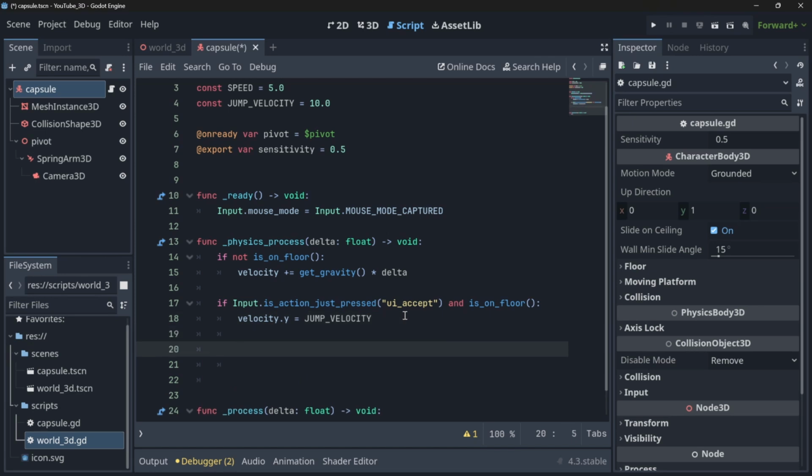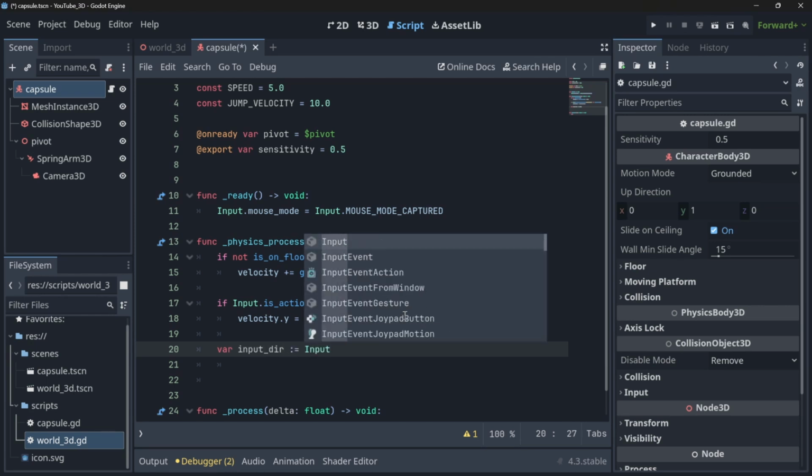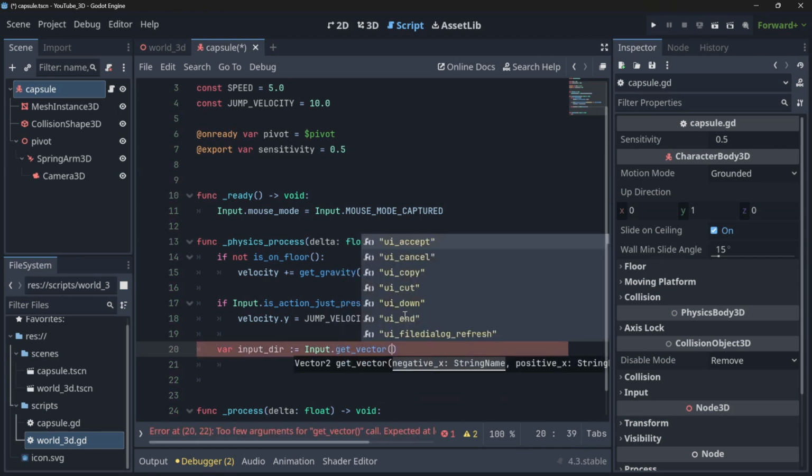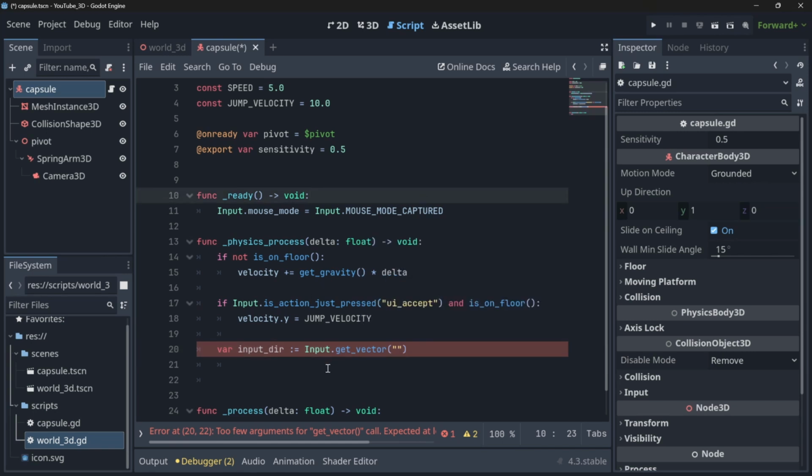Now the next thing is we have to get an input direction. So we'll do input_direction, and this will be basically our Input.get_vector. Here we will check which direction we are moving: left or right, forward or backward. And accordingly, we will get a vector and we will save it inside our input direction.